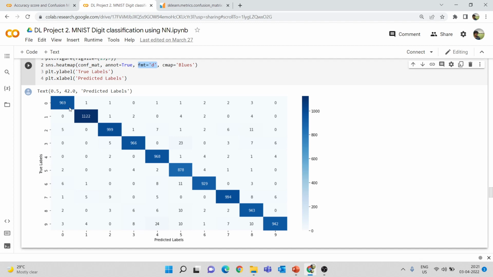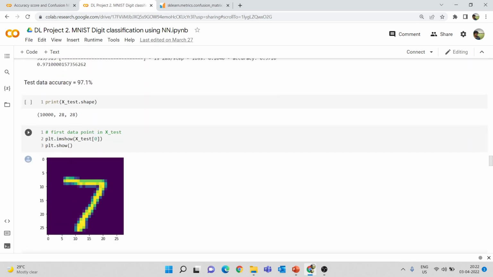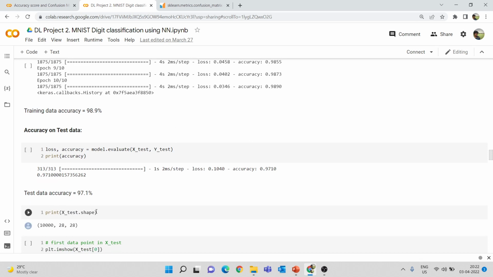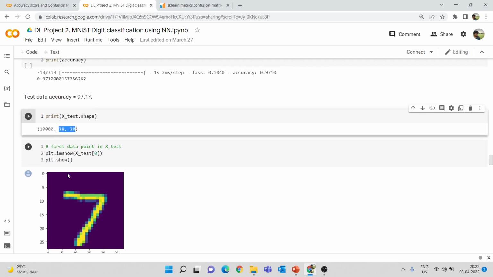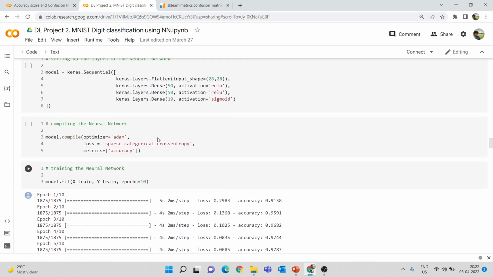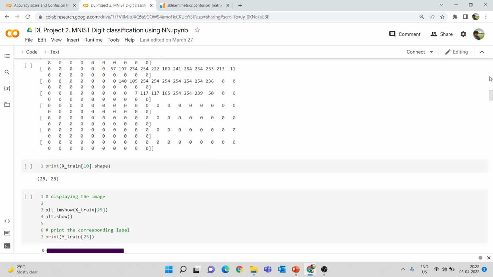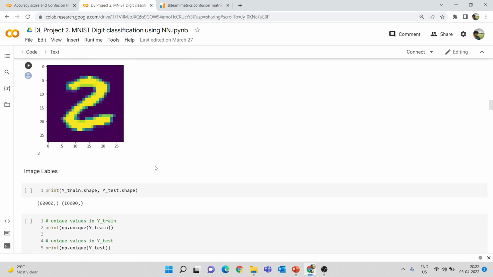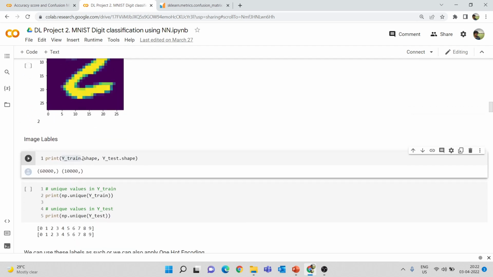So what does this 969 represent? If you go to this y-test prediction, let me go here. So x_test.shape. This is the pixel size of the image, a 28 by 28 image, and the total number of test data points that we have is 10,000. The number of training data, I think, is 10,000. Yeah, as you can see, this is the y_train shape, y_test shape. So in total we have 60,000 training images of numbers, and 10,000 test images.